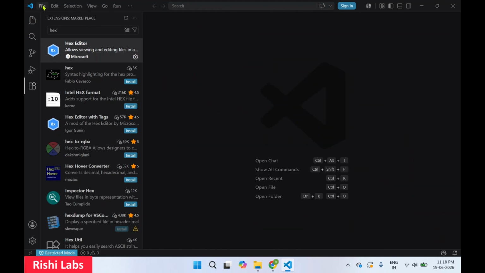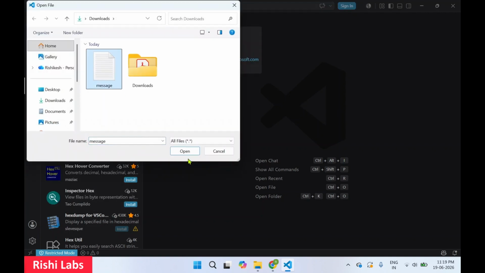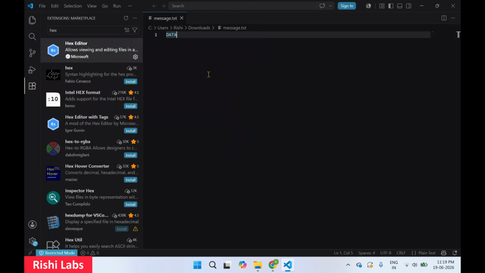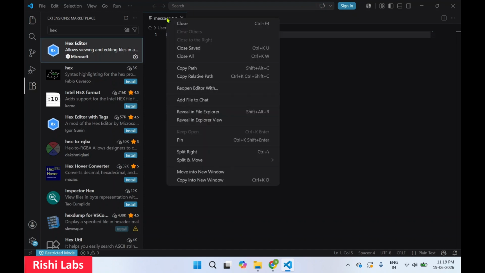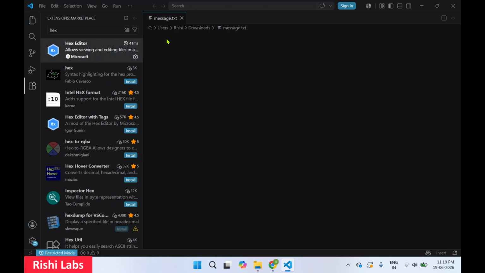Now let's go to File and click on Open File. This is a sample text file. I have opened it. Now to check the hexadecimal data of this file, you need to open this same file, do a right click, Reopen Editor With, and it is going to give you the Hex Editor. Select this. So this is the decoded text and this is the hexadecimal data for this file.